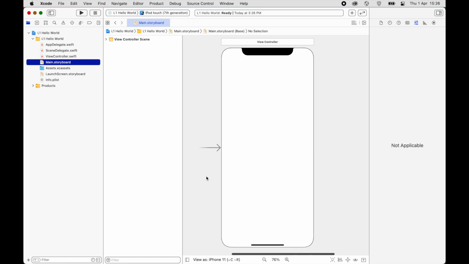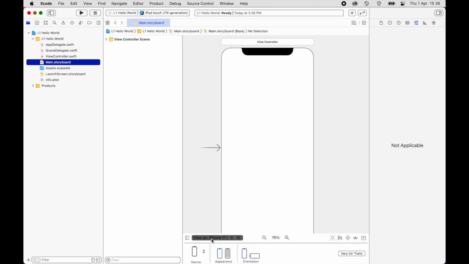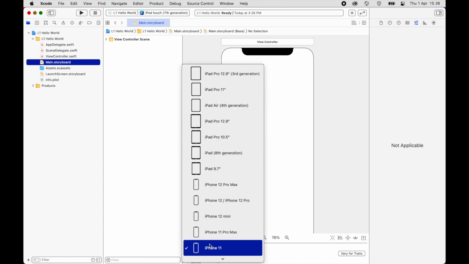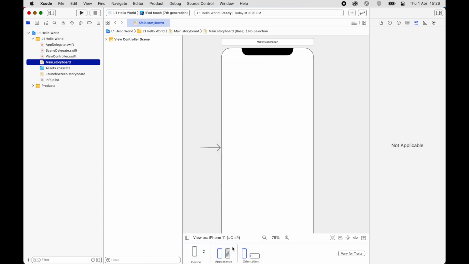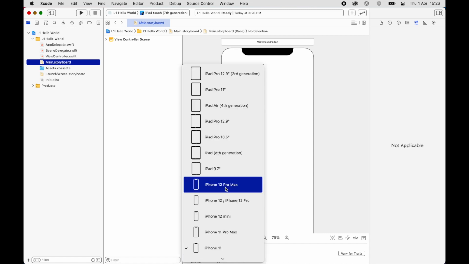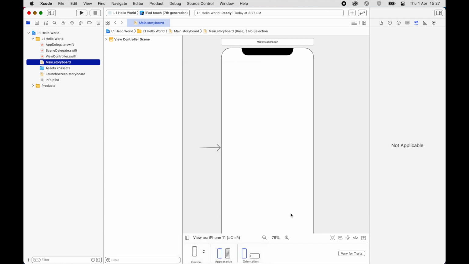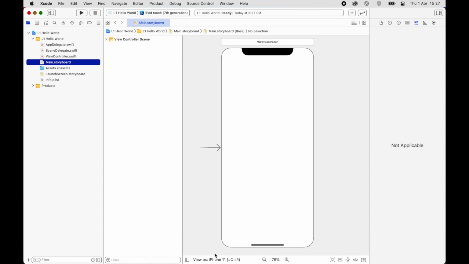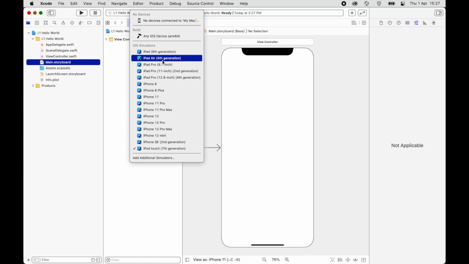Now, if you want to change the font size, you may want to use this. So the device I'm using is iPhone 11. If you have the latest phone, then you can choose your phone model so that you can push it to your phone. After you've chosen the right storyboard, you should change the simulator to the same as your storyboard.